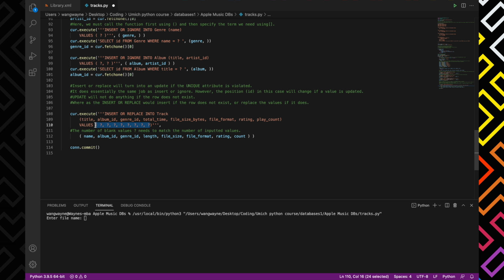And one thing to be careful with is that the number of placeholders must match the number of values you're assigning. So right here we have 1, 2, 3, 4, 5, 6, 7, 8 placeholders for 8 values. So that's correct. And then we're basically assigning all the values to this track table. And then last but not least, in the code, we'll say con.commit. And this will commit all of the changes and updates that we have made to the database.